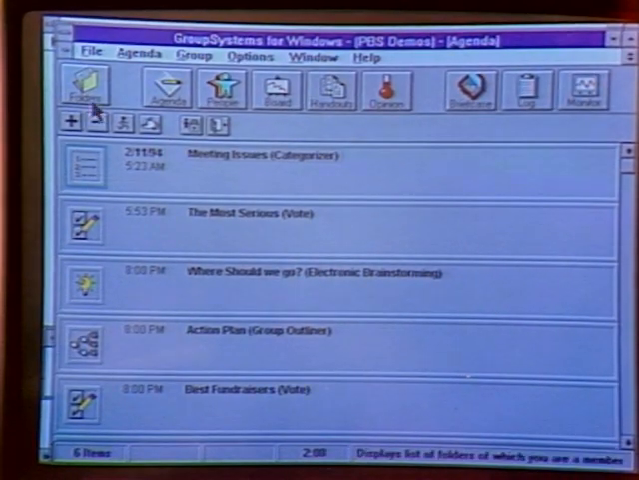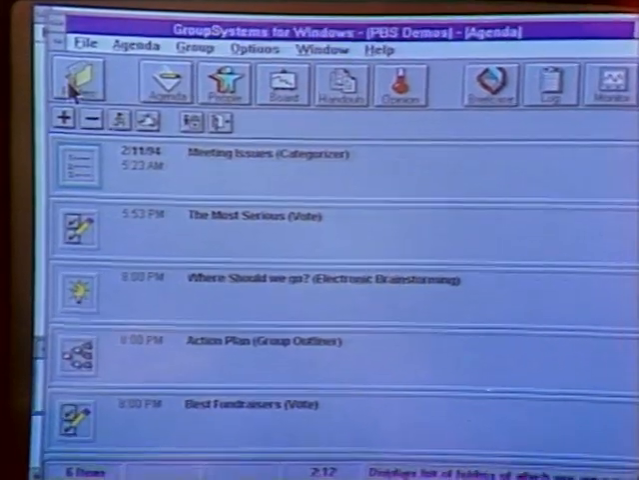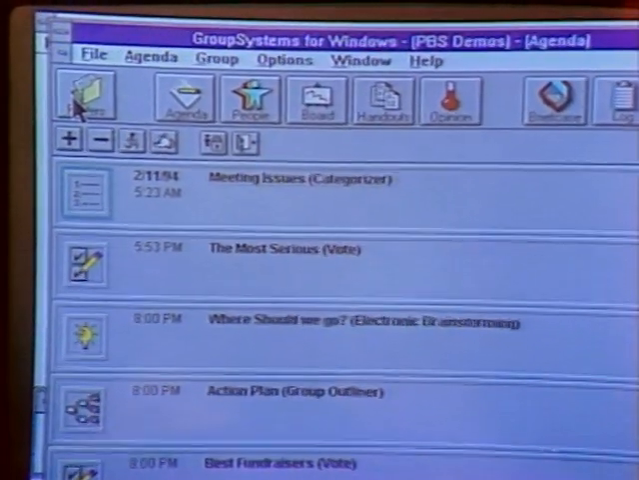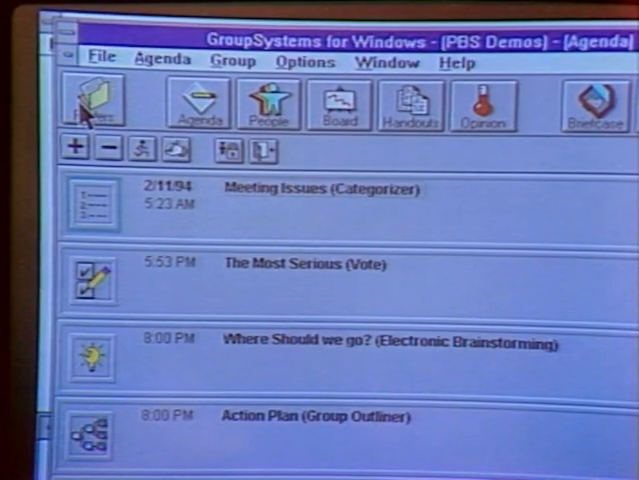Up top, it's all built around folders, and we organize all the different meetings and projects and teams into individual folders. You might have one for a project action team, for business process reengineering, strategic planning, or just flat out status meetings, staff meetings.